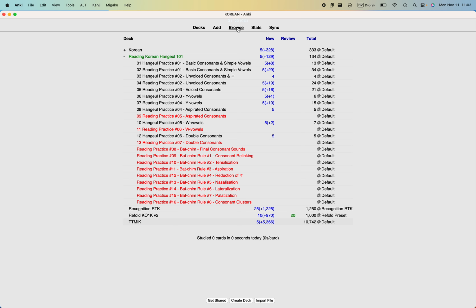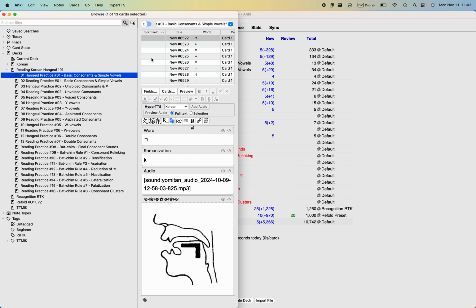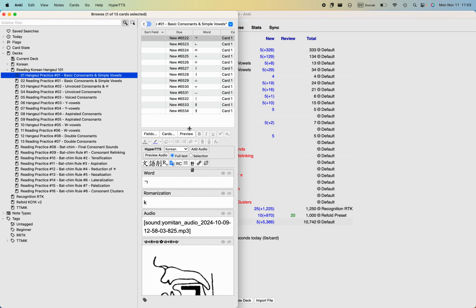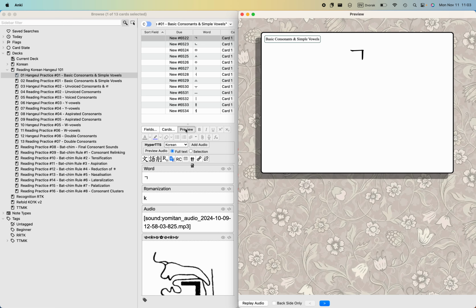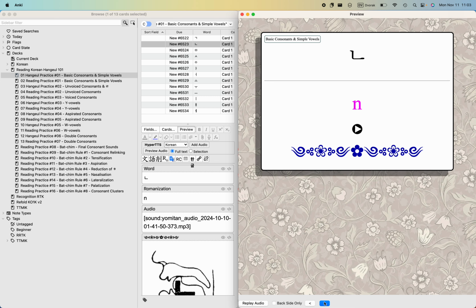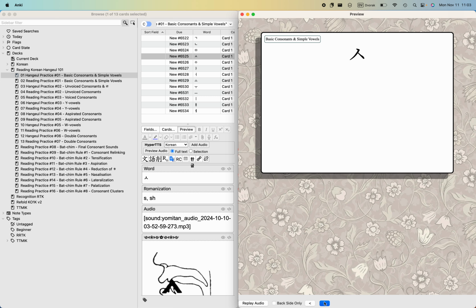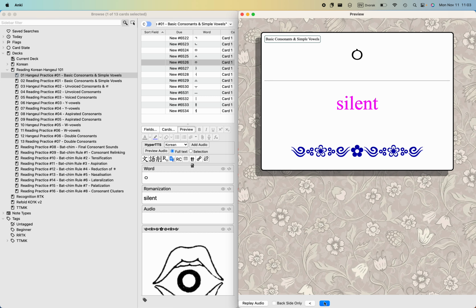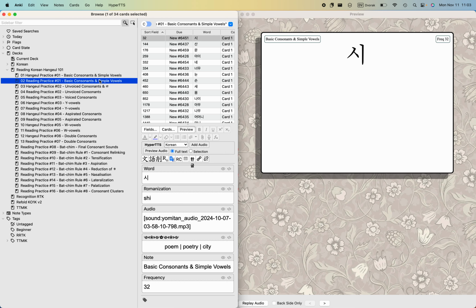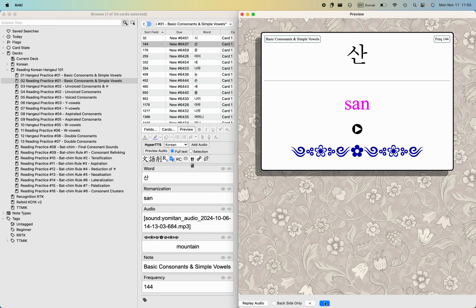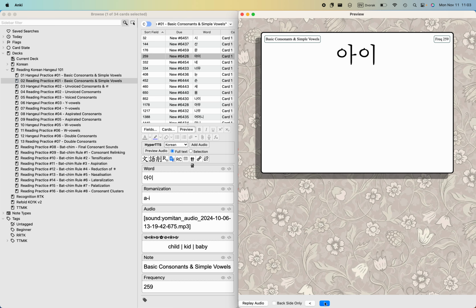If I just browse the deck, for the first deck, you've got these groups of letters here. 그, 느, 무, 스. Like so. 아. It builds like that, and then with all of these letters combined, you can make all of these words. 시, 산, 문. 아이.